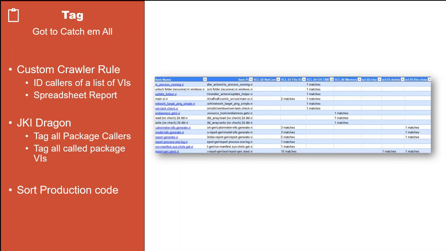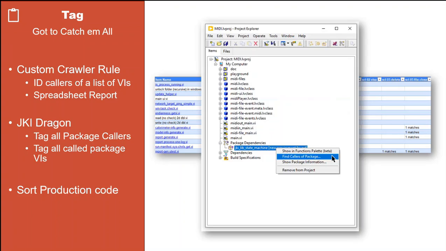Now, combined with crawler and these custom rules that are able to tag individual VIs and create a massive report of every VI in my repo, we're also using some of the newer features of JKI Dragon. So JKI Dragon is included in LabVIEW 2023 and later as part of the product. At the bottom, just next to your dependencies, you also now get a package dependencies list. This will go through all the files in your project and identify which packages are called. And then from the right-click menu, you can actually identify the callers of that package.